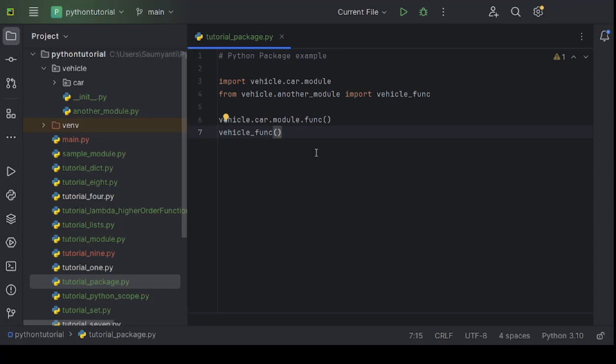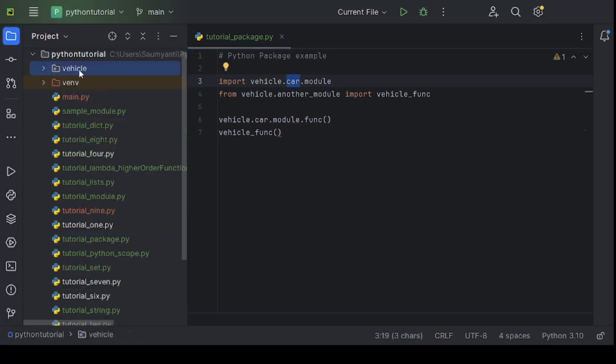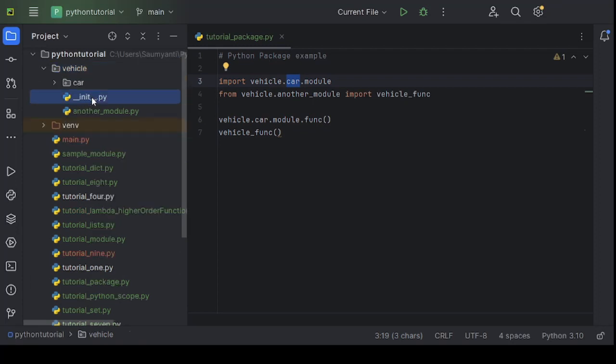Here in this source code, we will be explaining the usage of packages in Python. If you see here, we have imported vehicle.car.module. That means vehicle is the package name, car is the sub package present within vehicle, and the module is present within the car sub package. Let's see this package first. This vehicle is nothing but a package. Why? Because this vehicle has a specific file called init.py. By seeing this, the Python interpreter can clearly understand that vehicle is a package.